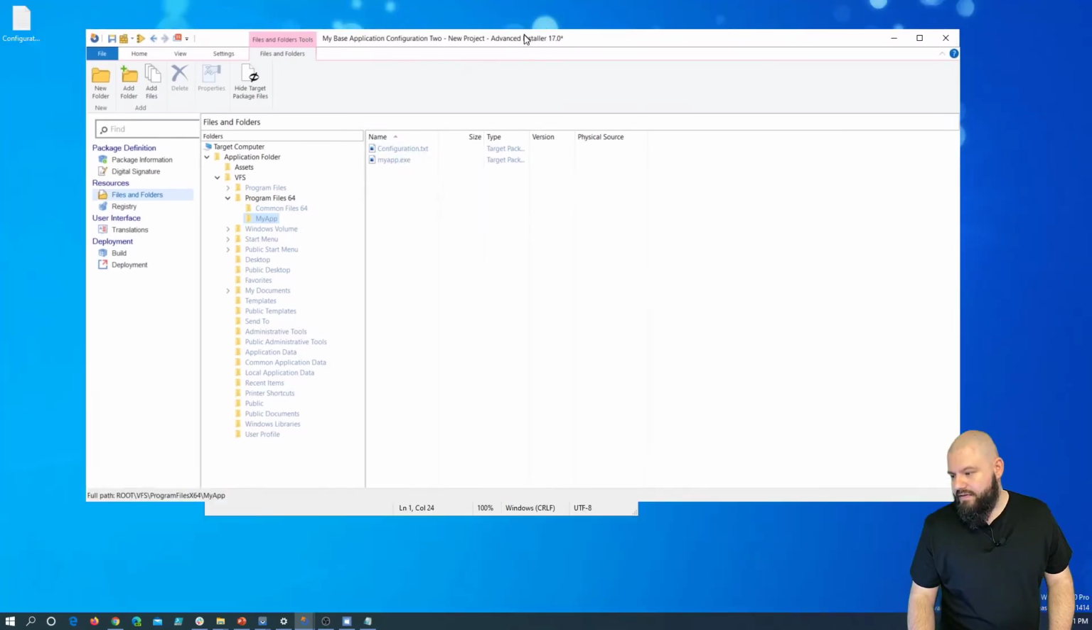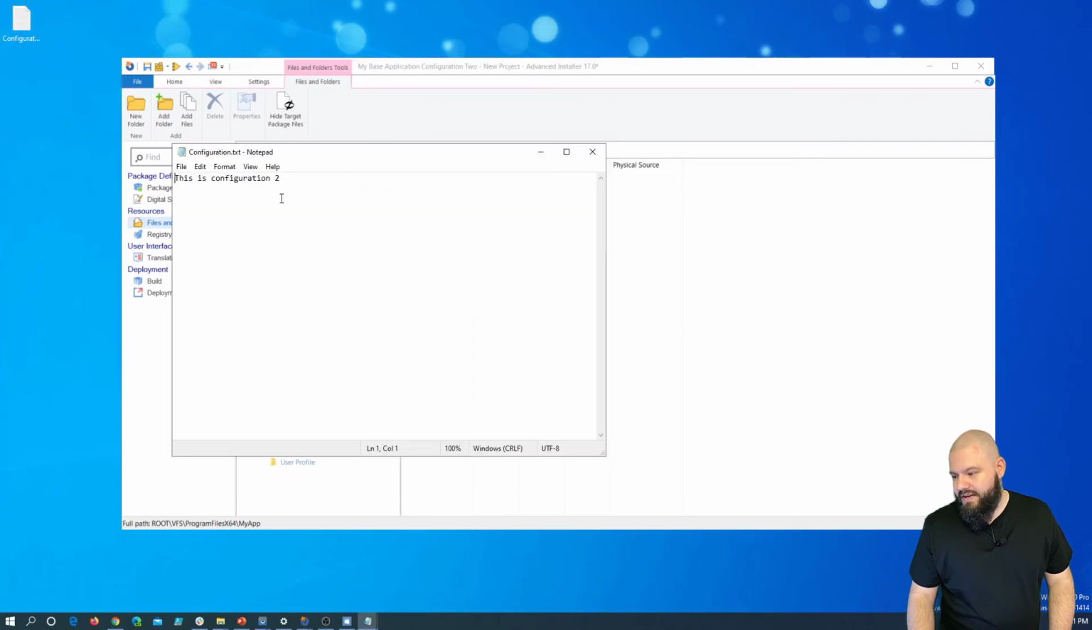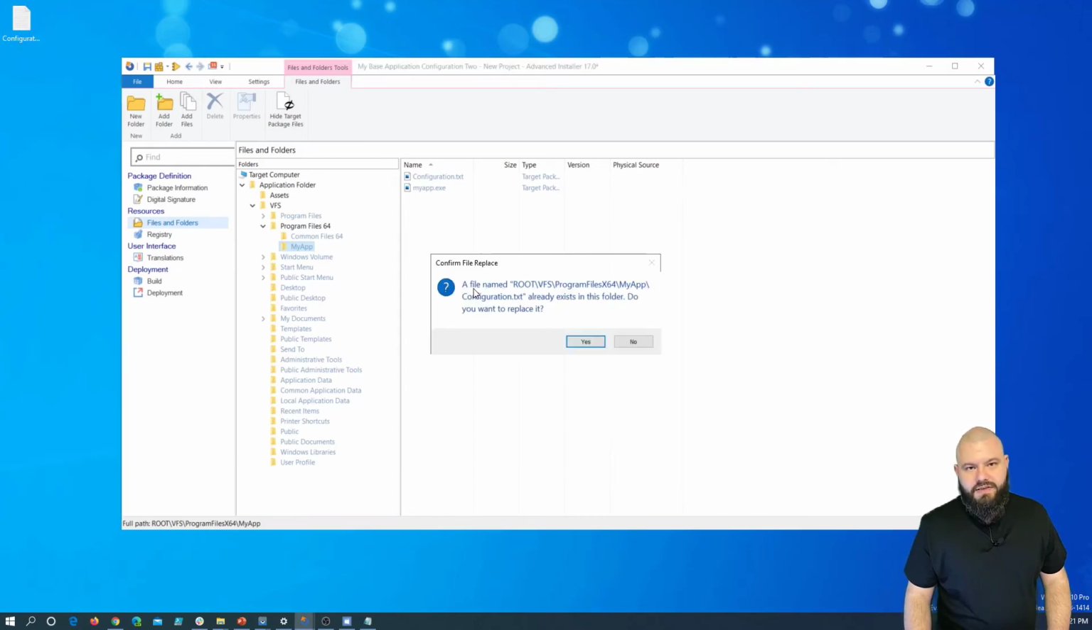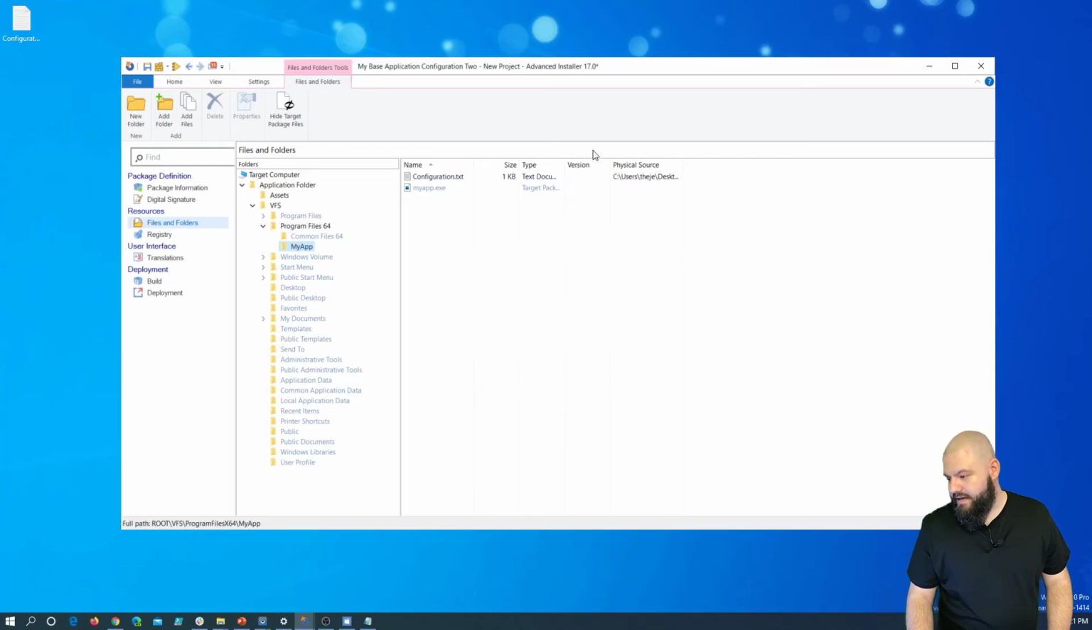So if I want to add the new configuration, which is configuration 2, you can just click and drag. Of course, this is already present, but we will overwrite it. Let's click yes here. And that's pretty much it.